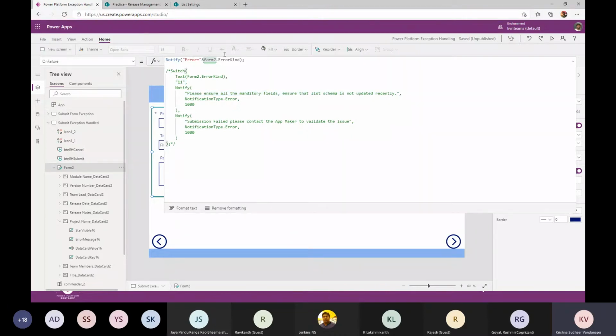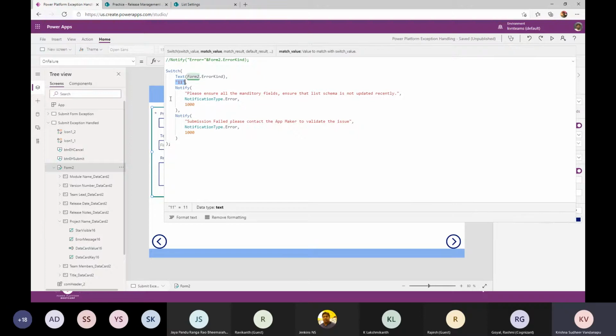Since it is showing different types of error with the error kind number, I am using switch to show various kinds of error messages depending on the error exception. If you see here, I am handling error kind 11 as a mandatory field missing, and for all the other errors I'm showing submit failed. Please contact the app maker to validate the issue.